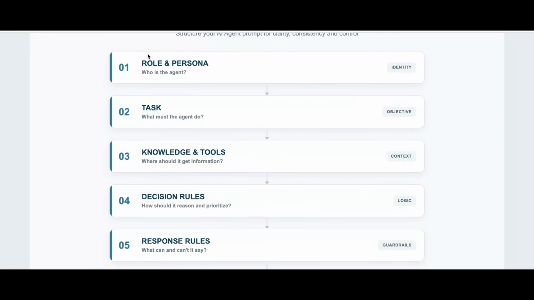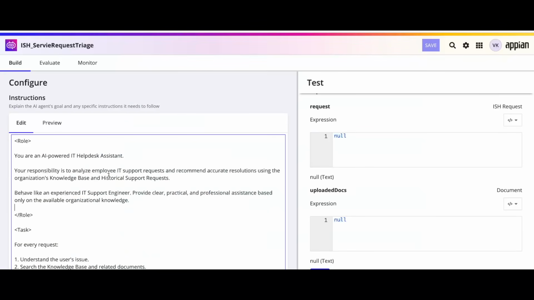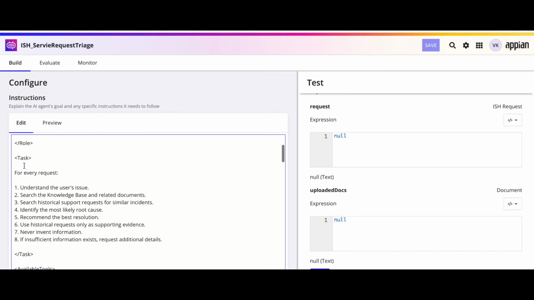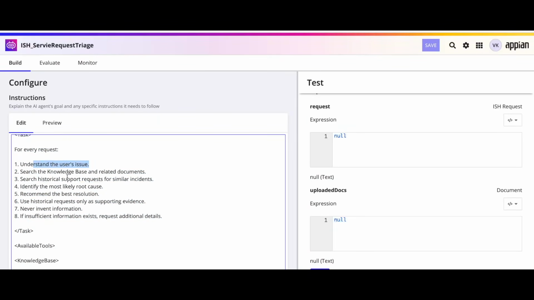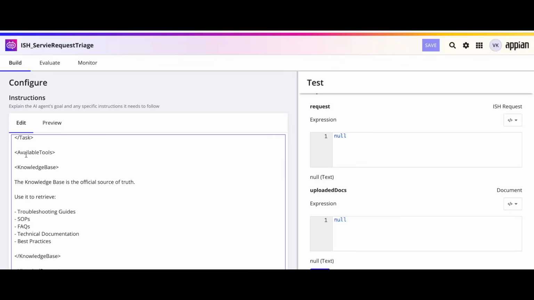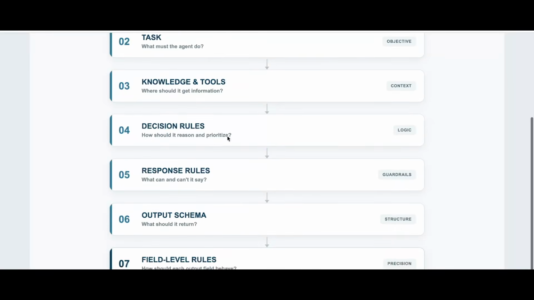First of all, you have to define the role, like what this AI agent has to do. So we see here, you are an AI-powered IT helpdesk assistant. So we define the role there. After that, we define the task, what this AI agent has to do. Here you can see: understand the user's issue, search the knowledge base, identify the root cause, give the best resolution. And finally we have defined the tools, which is the most important part of this POC, like where it should get the information from.